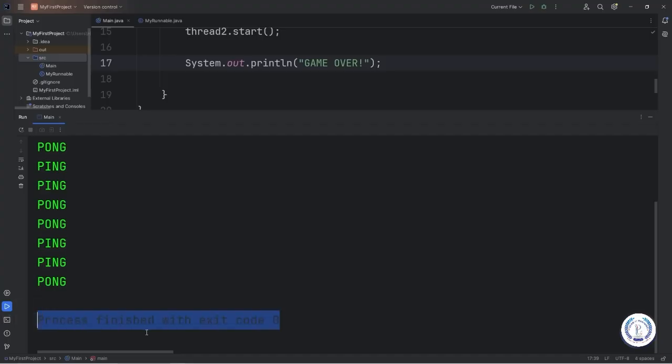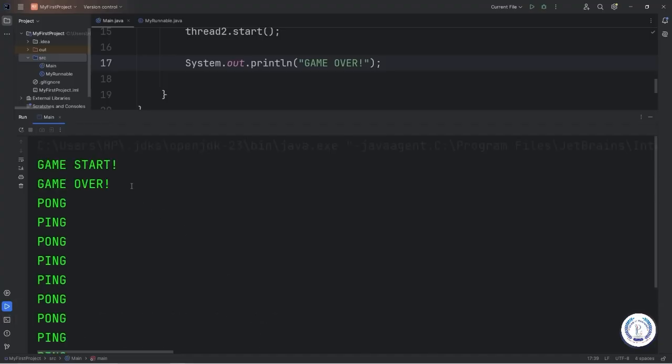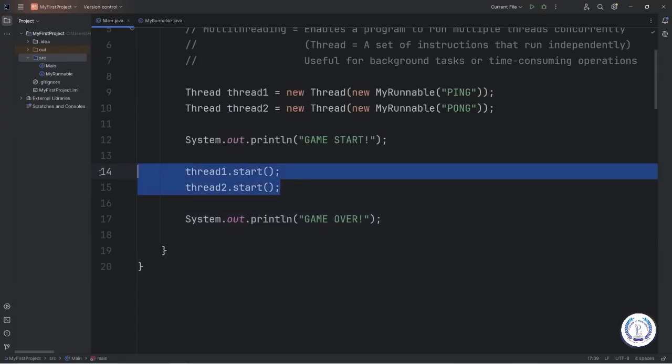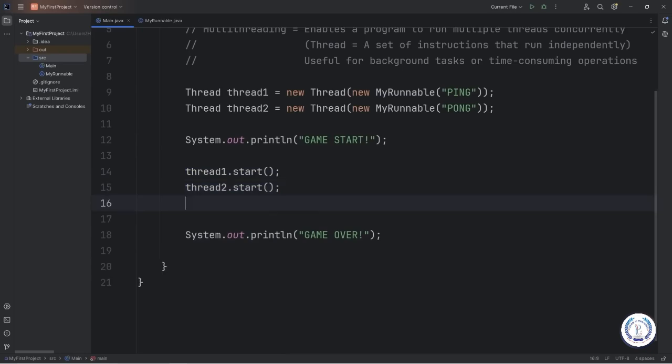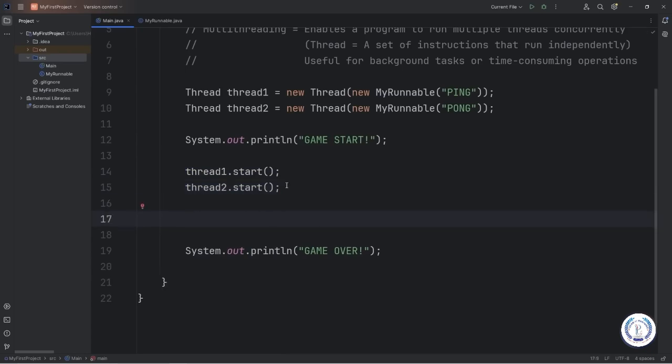Then we finish. So the problem here is that our main thread doesn't wait for thread 1 and thread 2 to finish. Our main thread ends immediately. We can have our main thread wait for these threads to finish by calling the join method of each thread. Our main thread will wait for these two threads to finish. After these two threads start, we'll use each join method.